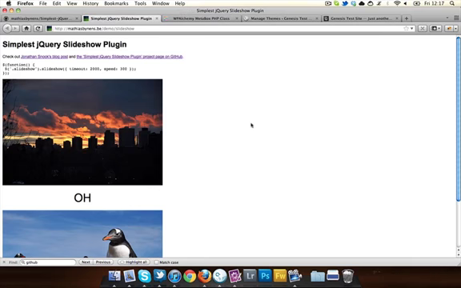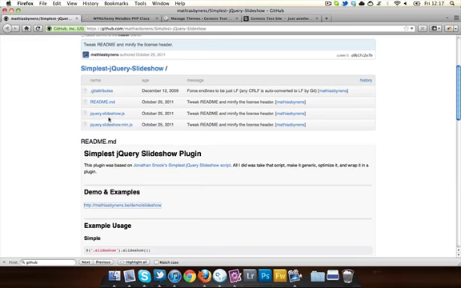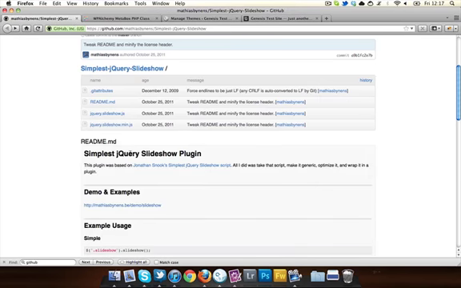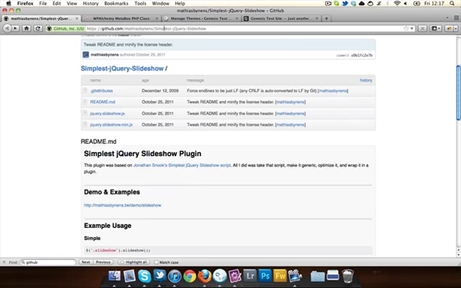It's a really lightweight jQuery slider. If I go into the actual code itself, it's only 23 lines, and it fits what I needed pretty well. Okay, so go ahead and download the WordPress Alchemy class and the jQuery slideshow and extract them to your hard drive.